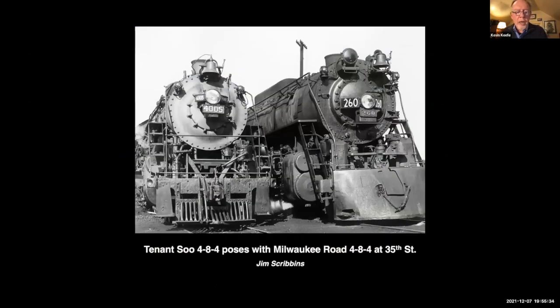Near the same spot, I have a mistake to point out in the caption. I've since learned that the Soo Line steam engine on the left is not a 484, it's a 482. 484s were not allowed to come down into Milwaukee. Standing next to a Milwaukee Road 484, 260, just one number off our excursion favorite, the 261. Nice shot by Jim Scribbins.